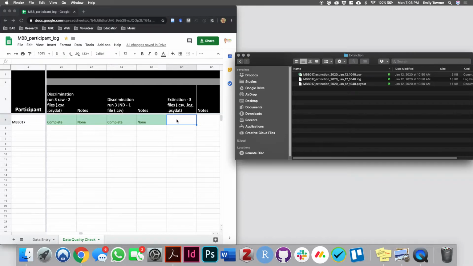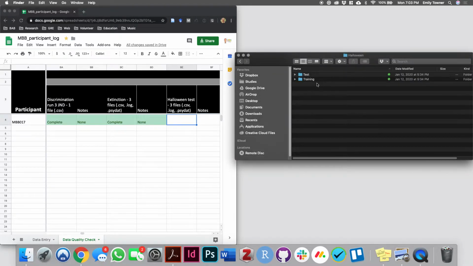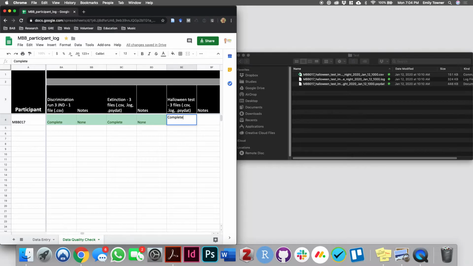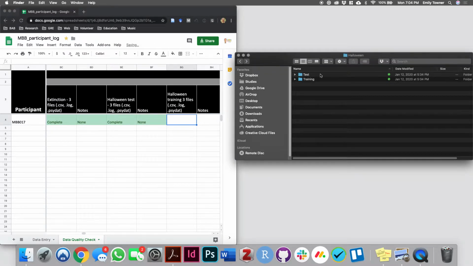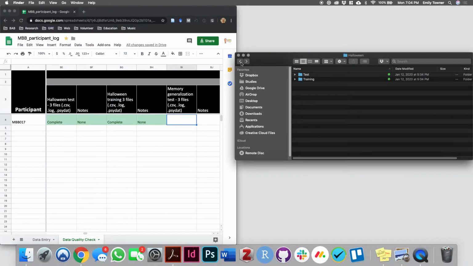Okay, then I'm going to make sure there's 3 of these. Then I'm going to go into Halloween test and see that there's 3 of those. And if one of these tasks were missing, I would look and see if the task was completed by the participant. If the task was not completed, I would put NA and then no notes. If the task was completed and the file is missing, then we need to find it. So we need to put incomplete.